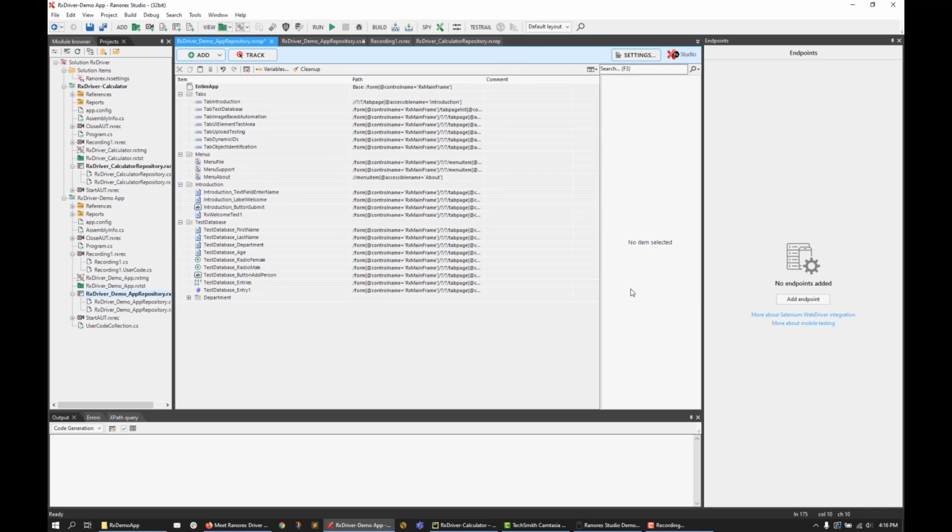I've also renamed a lot of these elements here just for myself, just so I can reference them. I just call it test database items on the test database tab. I prefix with test database, and then I put the field name. But this is just what I've done here for this project.